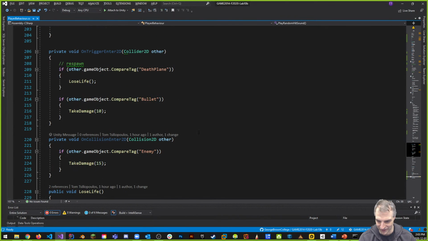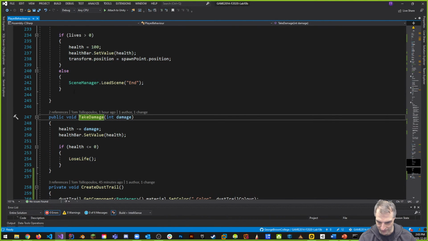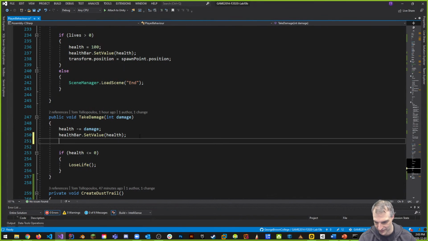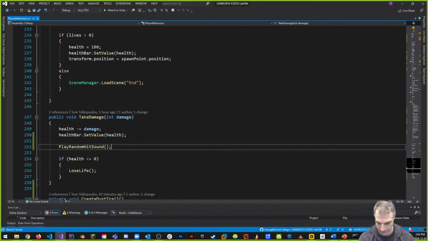So where do I want to play that? Whenever I get hit. When I'm taking damage, let's go to definition. When I'm taking damage, I want to play that random hit sound. So play random hit sound. There we go. Cool, whatever that random hit sound is.